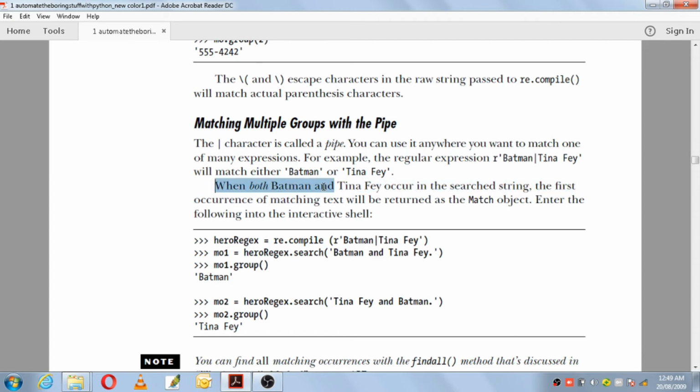When both Batman and Tina Fey occur in the search string, the first occurrence of matching text will be returned as the match object.